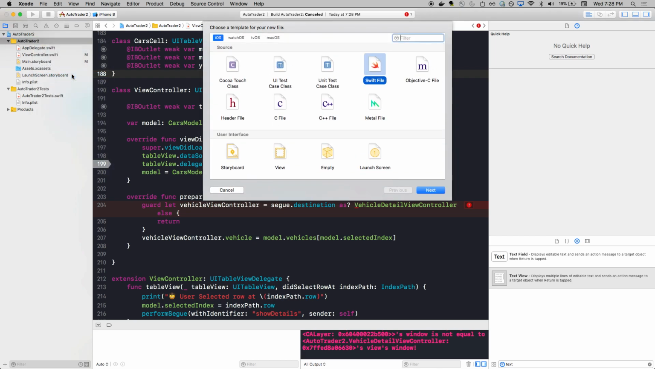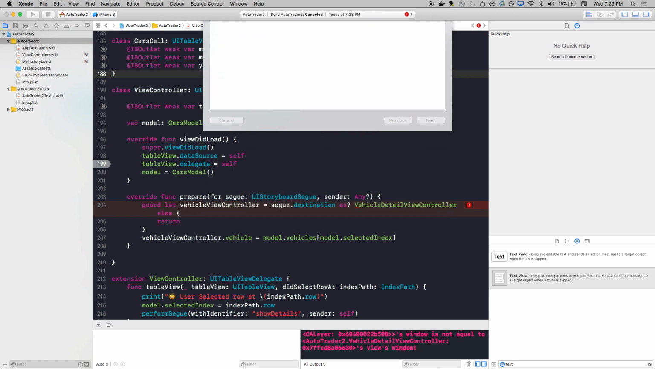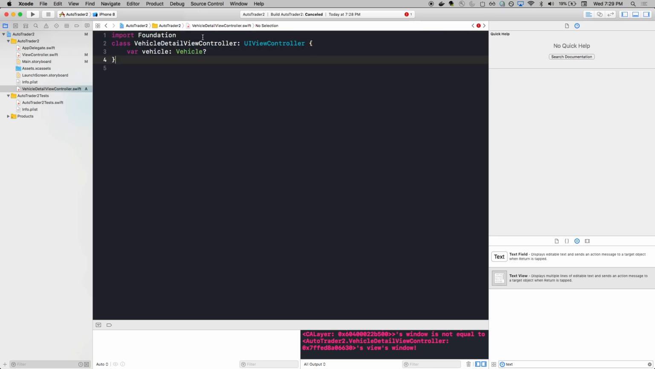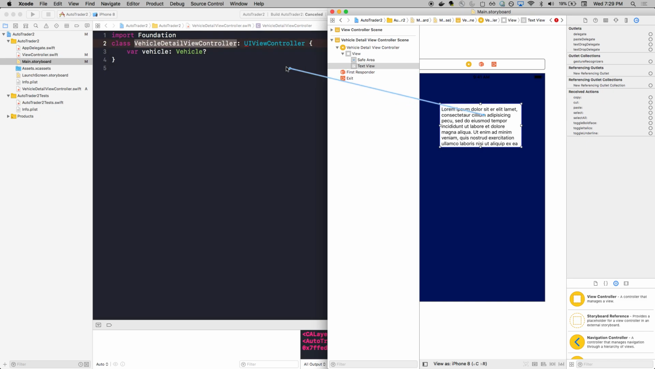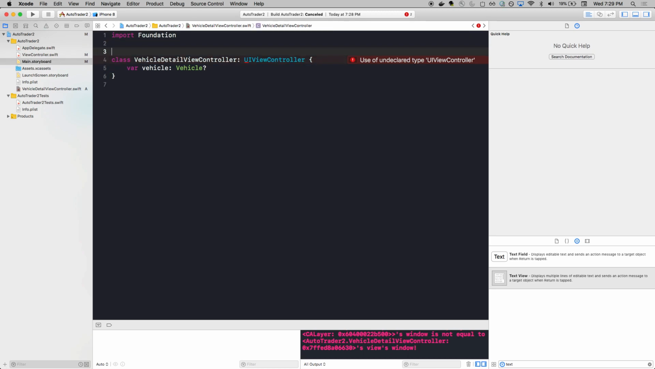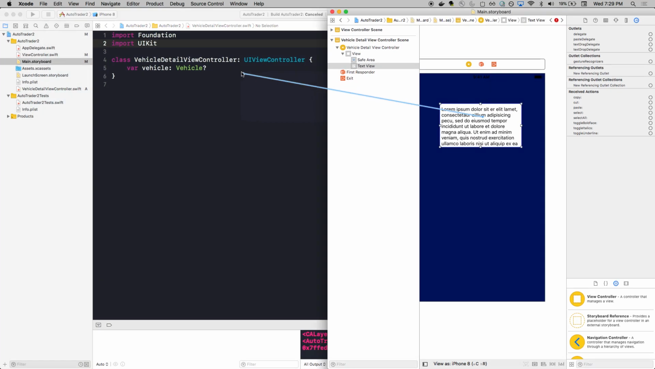So the way that you add new files to the project, I don't know if you saw this, I right-clicked on there and it had add new file. It's going to be a Swift file, and I think I called it vehicle detail view controller. Name the new file, it'll save it, paste it here, and I'm just hoping that Storyboard's kind of not sure. Okay, so it doesn't know what UIViewController is because UIViewController is in the library of UIKit. And so let's try this again.